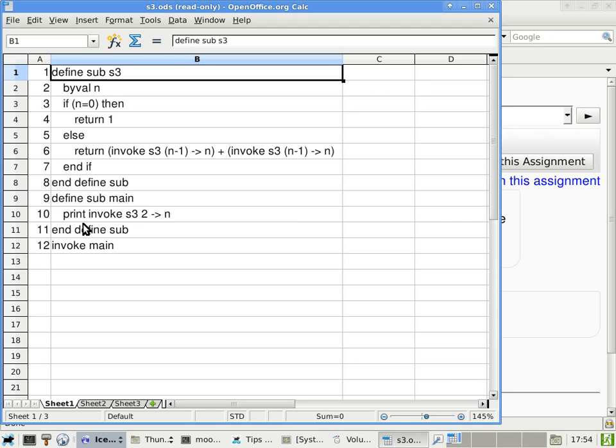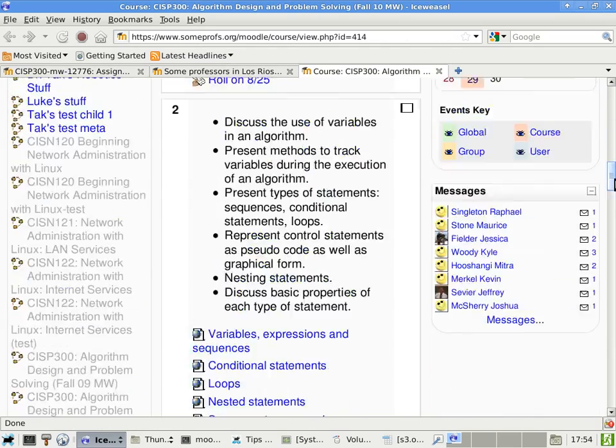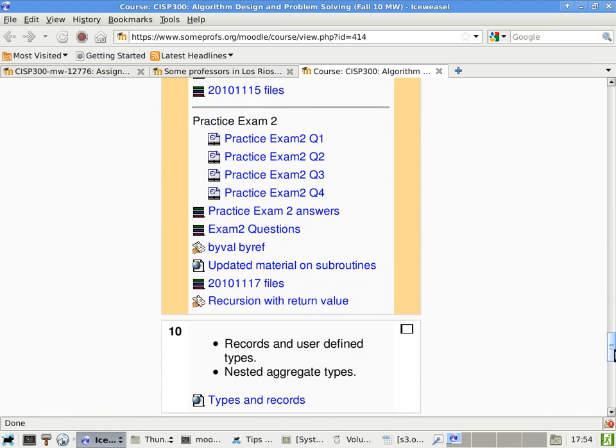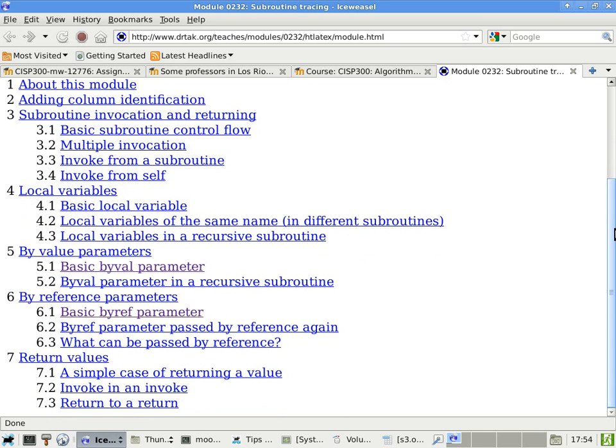Okay. Any questions about this one? If there are any questions about this particular assignment, I would go back to the class notes. There are several extra resources you can look up now that were not available at the beginning of the semester. The first thing would be the updated material on subroutines, which is something that I have been working on and am still working on currently. But it has the necessary information that you need to deal with this homework assignment.